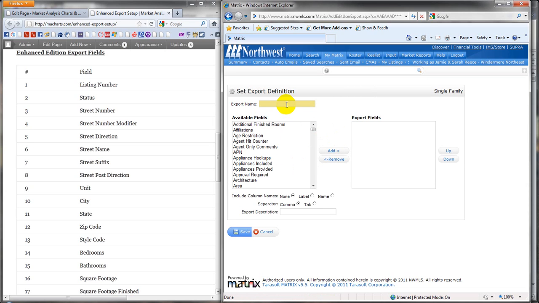and we're going to give this a name. We'll call this MA Charts Enhanced. And you can call this whatever you'd like. I would suggest that you just call it MA Charts, so it's pretty self-explanatory. So we select that, and now what we need to do is find the fields.